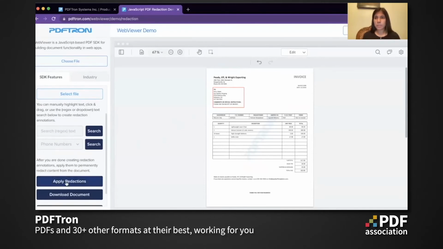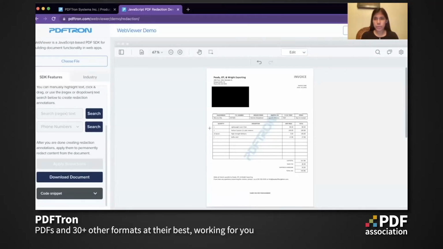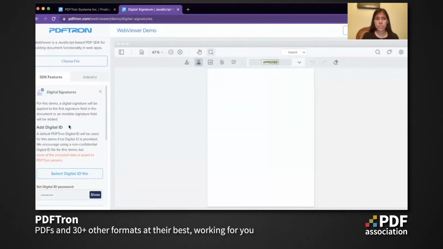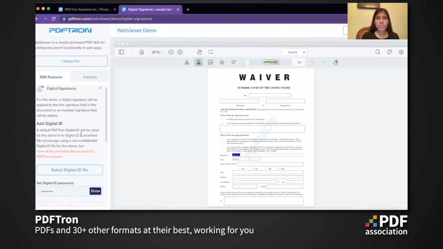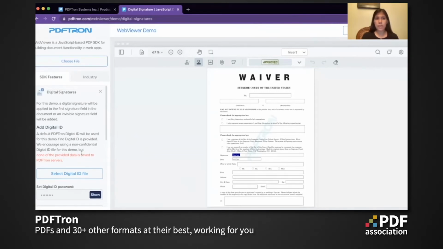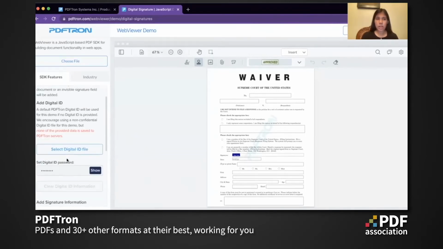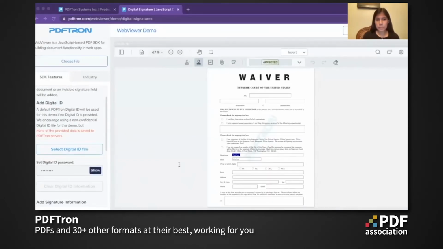And then once I click on apply redactions, none of this information will be extractable after it has been redacted. Next, we can go into the digital signatures feature, which will allow us to add a field for a signature. However, this time it will have a unique identification, which is very different from simply adding an e-signature to a document. So adding an e-signature is basically an annotation that appears in the document, but it has no identifiable information about who is the author that signed it.